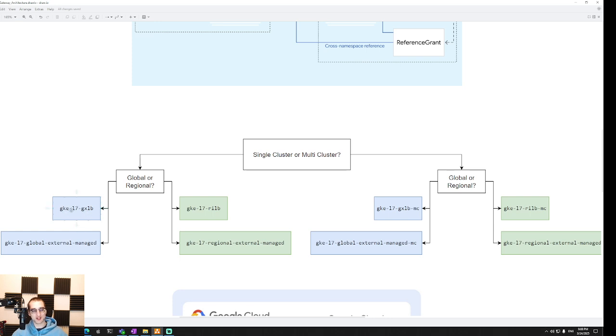The first one is GKE L7, which stands for layer 7 of the OSI model. So it's the HTTP/HTTPS layer, right? And then we have GXLB, which basically stands for global, external, and LB is for load balancer. The second class here is GKE L7, and it says global external managed. Again, it's a load balancer. If you provision a gateway, it's going to create a load balancer behind it.